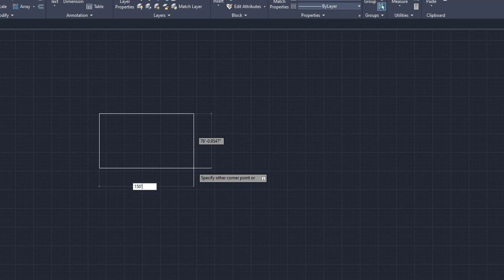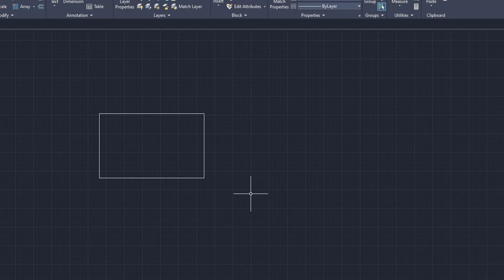Then I'm not going to click enter just yet because I want to adjust the width as well. Instead of enter, you're going to want to press tab on your keyboard, and that's going to tab you over to the width dimension. So right there, let's say 90. Now that you have the width dimension, you can press enter, and there you go. You have your rectangle that is 150 by 90.